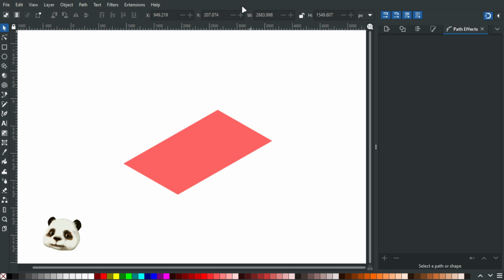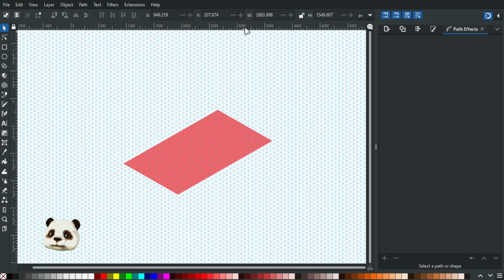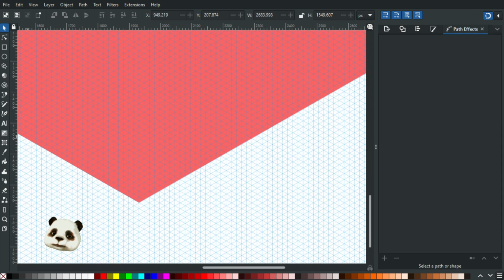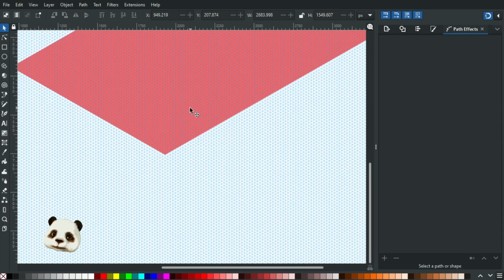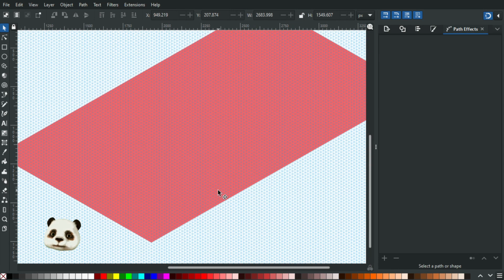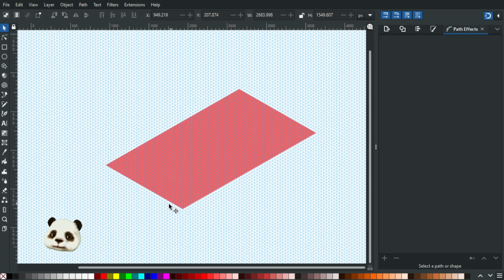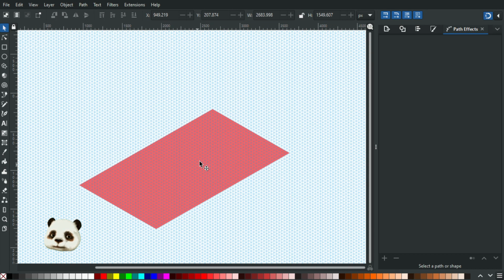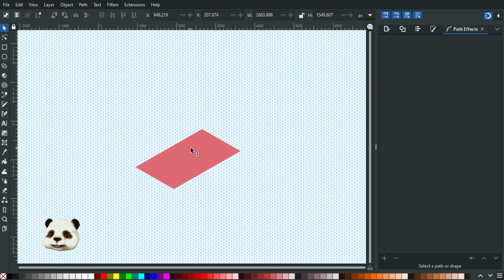Oh, I need to activate the grid like this. There. So now we have all the directions of the diagonal. We're gonna do this is a 45. No, it's not a 45. I think it's, or maybe it is a 45. I can't remember. Anyway, I think it is a 45 degree. So this will be the floor, and with this we shall create the rest.